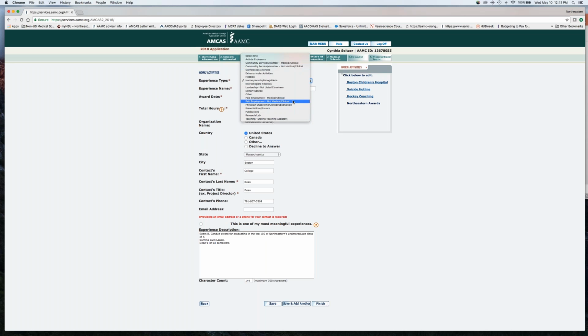So you always want to be thinking about, okay, what's most important? Again, same thing, research lab is more important than paid employment, not medical clinical. Leadership, again, is more important than community service volunteer. If you have other community service volunteer, leadership is probably more important.